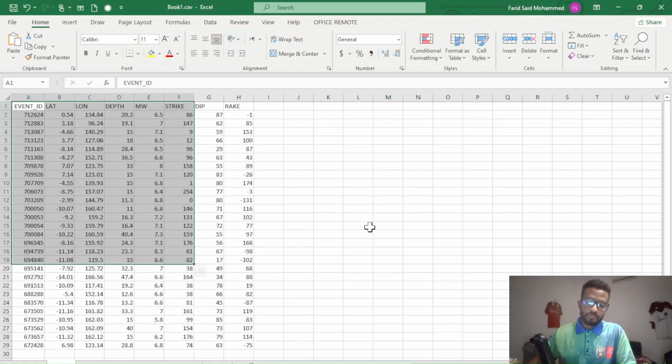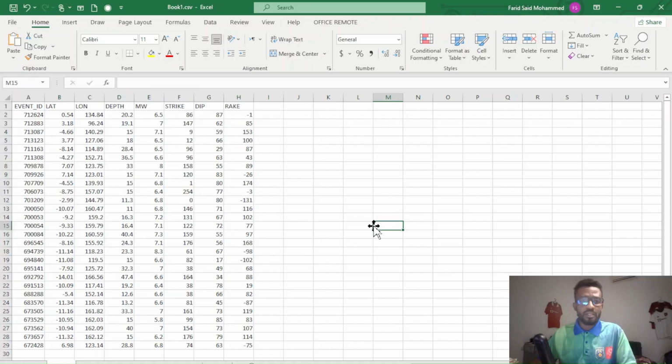And that's it for part 1. Now that we have clean focal mechanism data, stay tuned for part 2, where we use this data to plot beachballs in ArcGIS Pro. Thank you so much. See you in part 2.